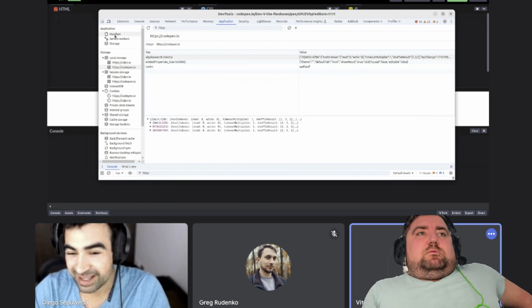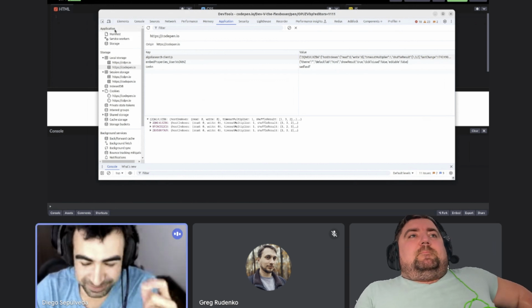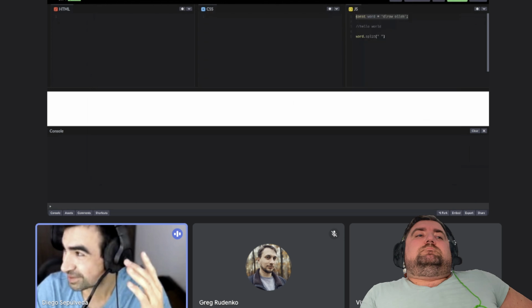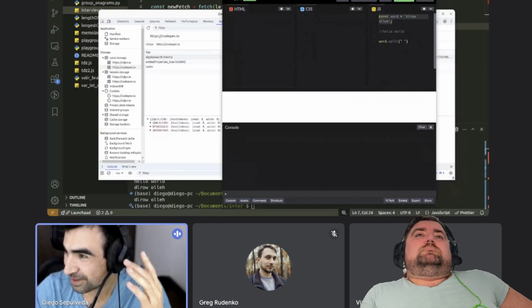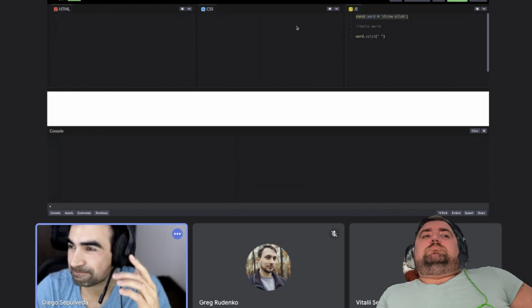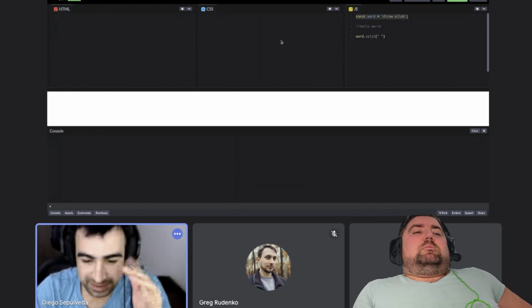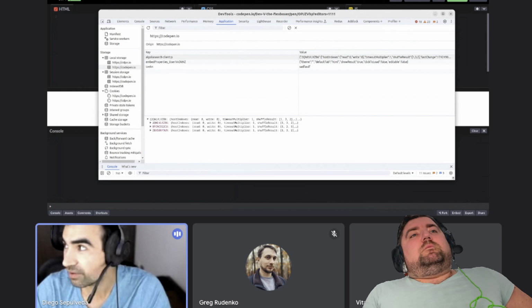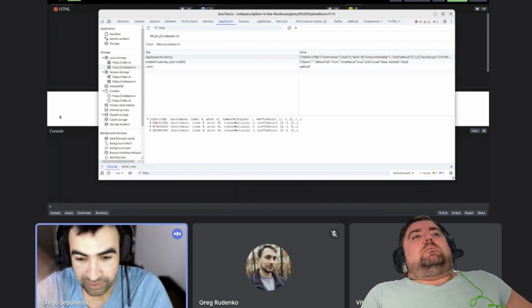But I have a doubt: if you close this whole window, I don't remember if the local storage should be there. But yes, it is still there. The local storage is persistent if I close the whole Chrome.